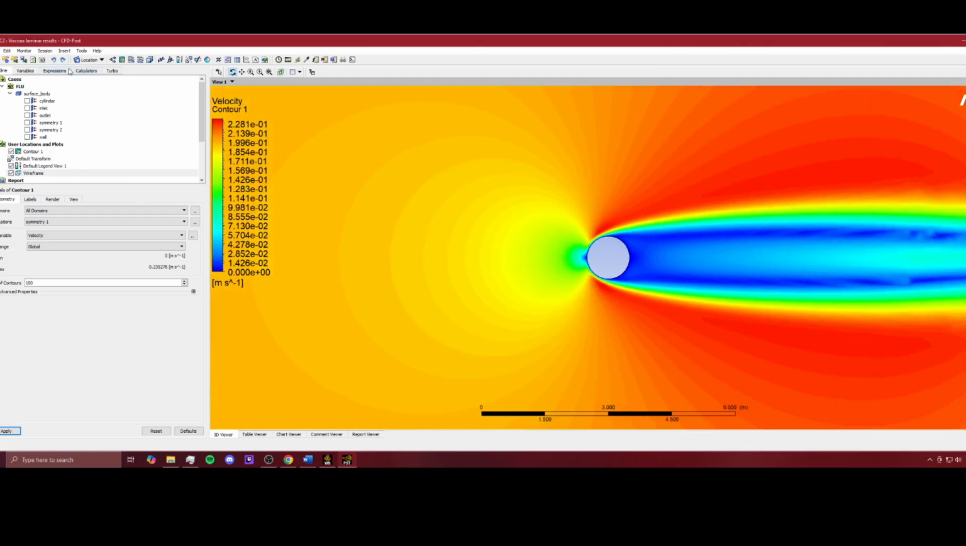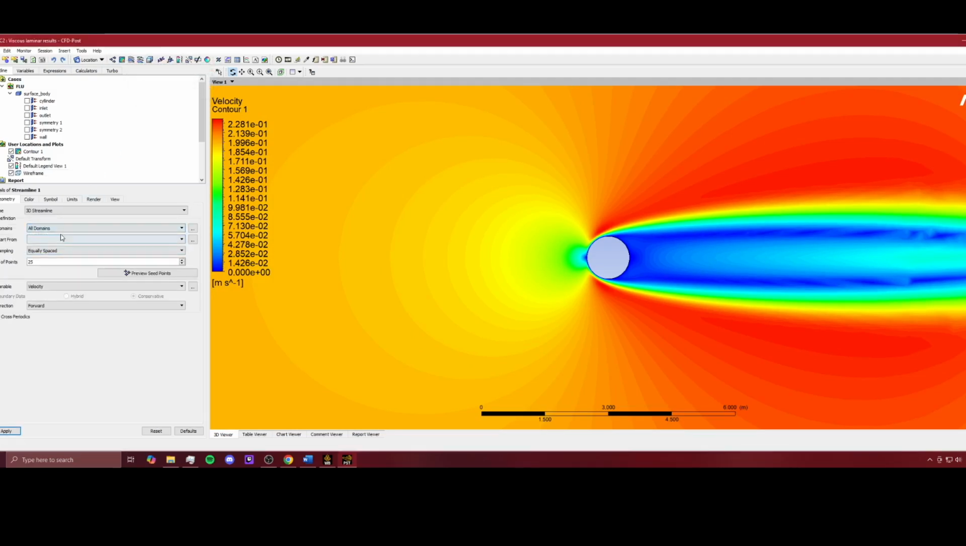And then let's check out the streamlines. So we can go here, automate, start from the inlet. Let's do 100 this time. And then variable velocity, hit apply here.